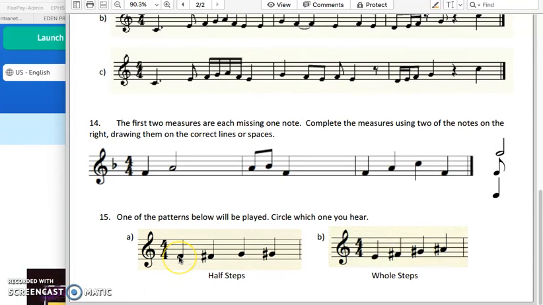This example, A, sounds like this. They're half steps, and whole sounds like this. They sound very similar, but they're different.